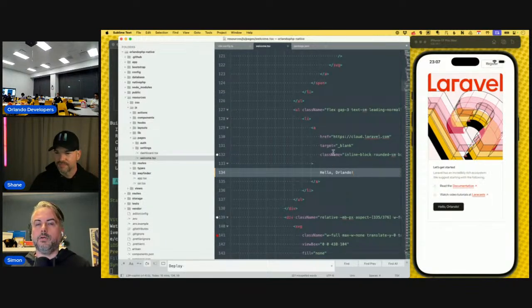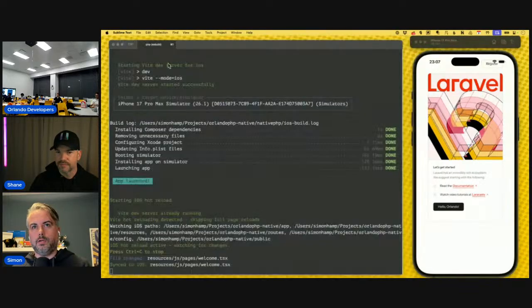So let's switch to a project that's actually got some native stuff in it. So I don't have to go and build all of this stuff from scratch. So I'm going to switch back to the terminal. We can close this one down.